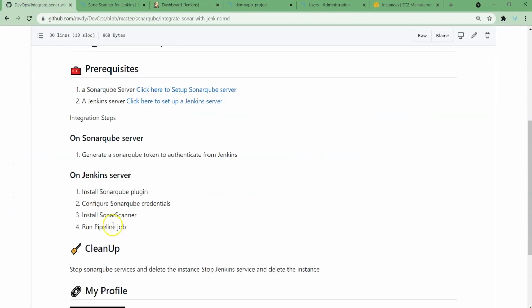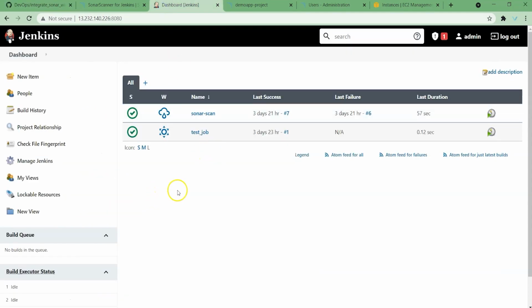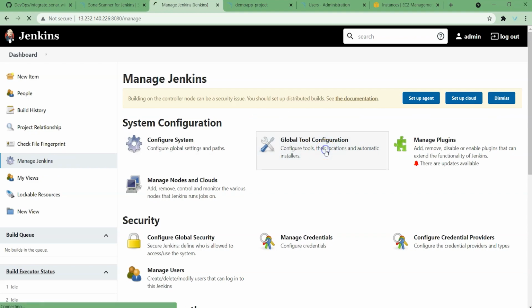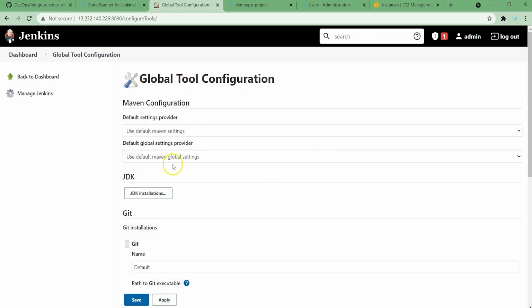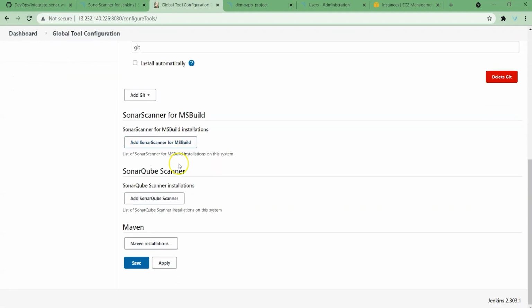And one last thing we need to do is install Sonar Scanner. This installation we can do in the CLI of this Jenkins, nothing but log into the Jenkins with SSH and we can install it over there. Or else another option is Manage Jenkins, Global Tool Configuration. And if we scroll down over here, you can see SonarQube Scanner.